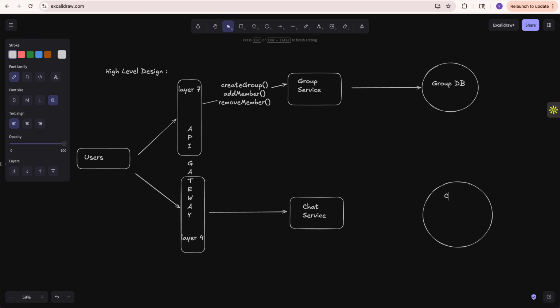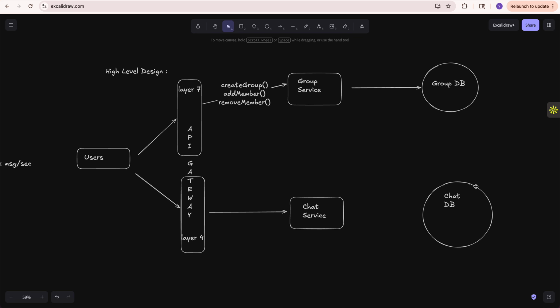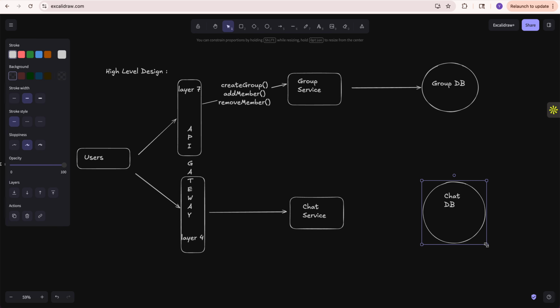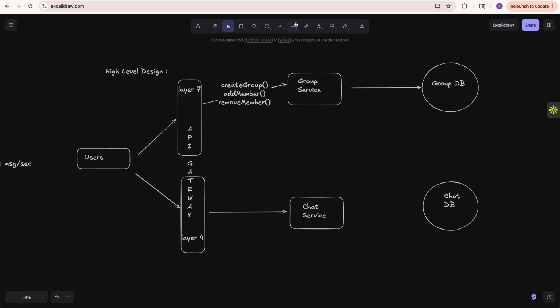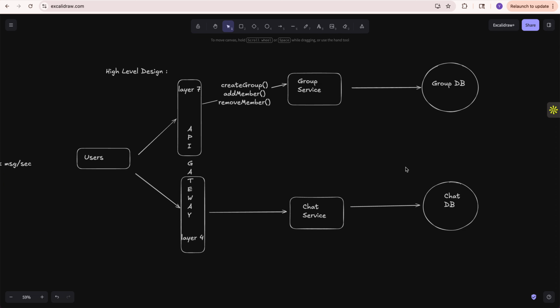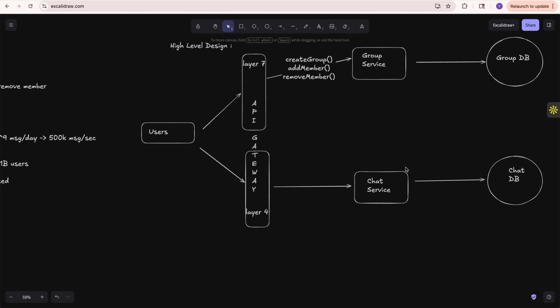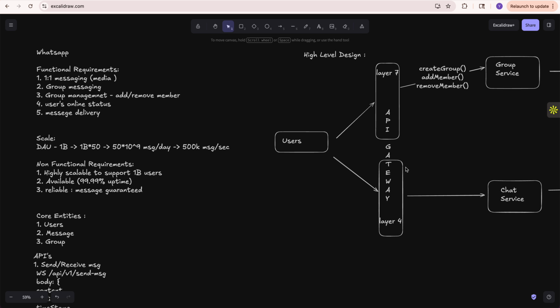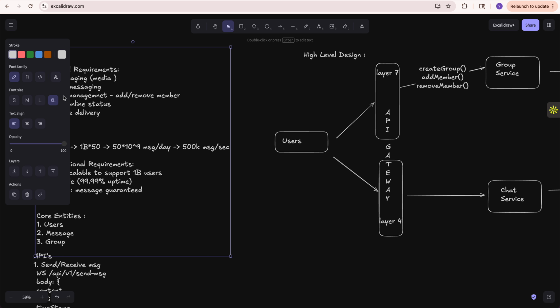Yeah, this will be our chat database. We will discuss in the deep dive what should be the correct database. So this is the basic functional requirement that will tell us how it will be done. Remember DB value storage. So this satisfies our functional requirement regarding group management.